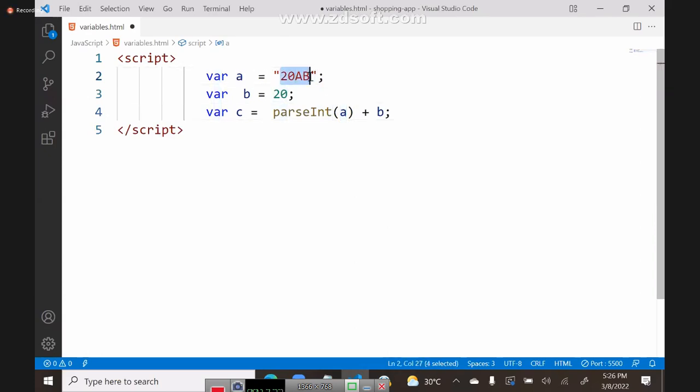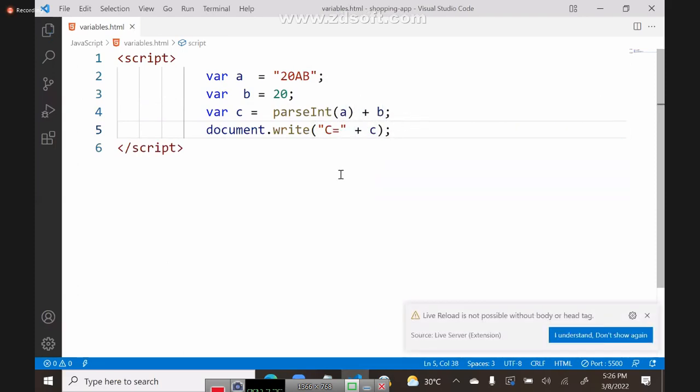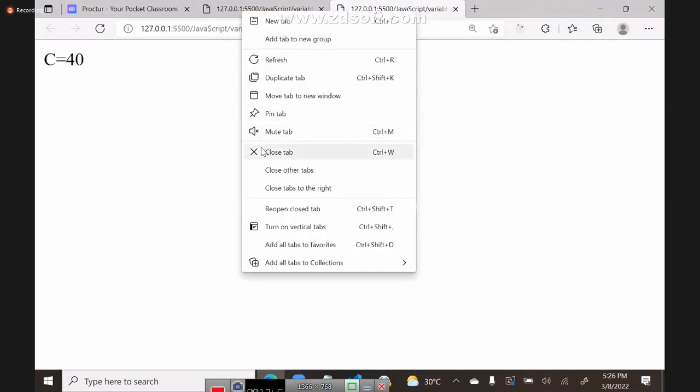That means it will be how much now? 20. 20 plus b, how much? 40. That means c is how much? Document.write of c is equal to how much? 40, right? That means it is going to return that result. That is the result. So that is the reason.